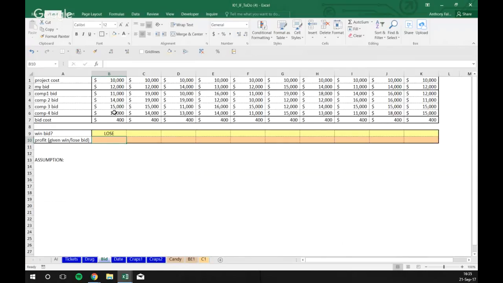Then you need to figure out the profit based on if you lose or win. For each bid, you have to pay $400 in order to make the bid, which means that if you're losing, your profit will be negative. You will be having a loss. Make sure that you include that $400 in all of your scenarios. Don't forget that. And those are my hints for the bid tab.